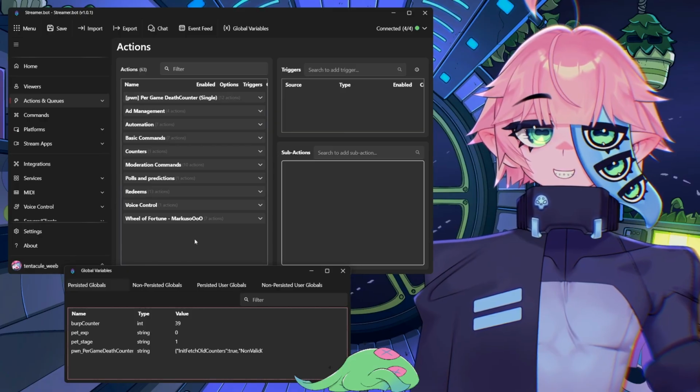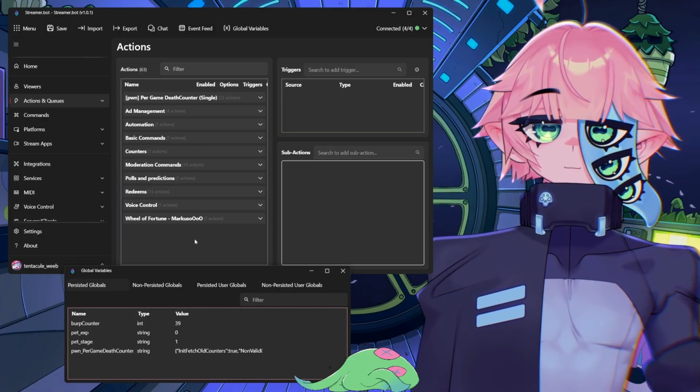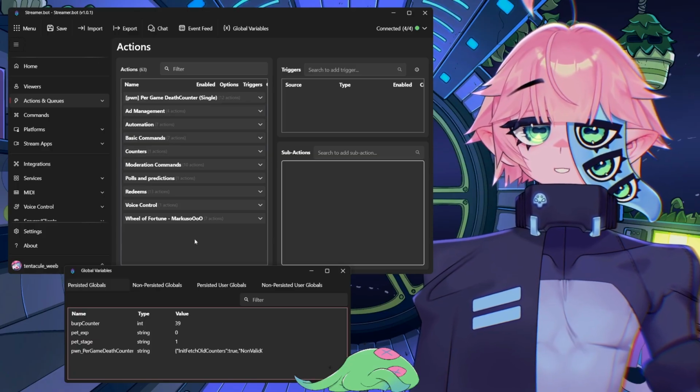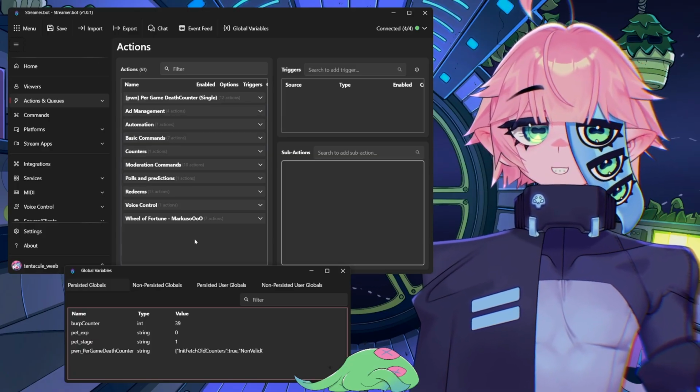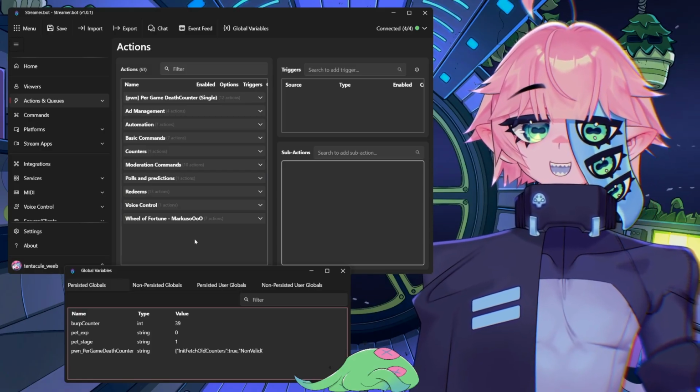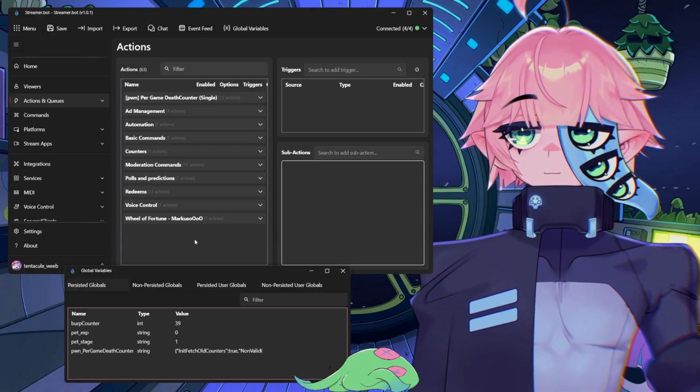Now that I've done that, I need to create my actions. We're gonna have several. We're gonna have the headpat, we're gonna have the state, which is gonna change by itself, and just in case, a reset command.